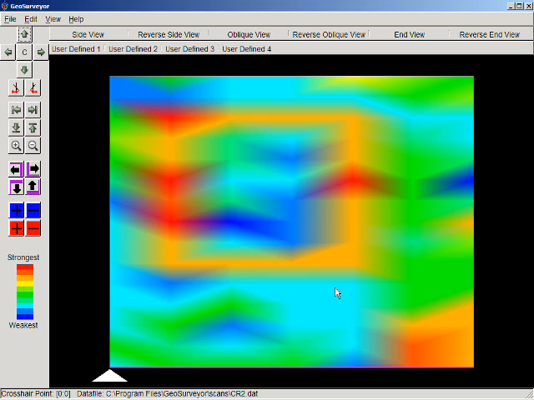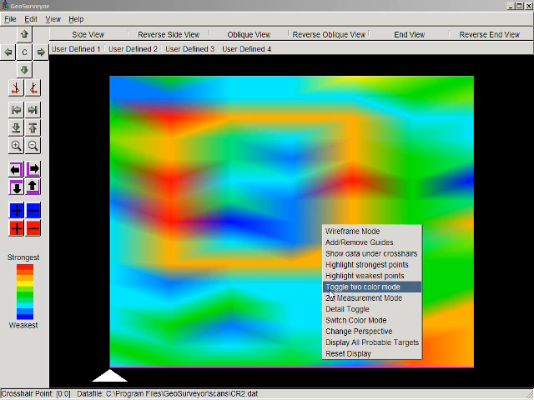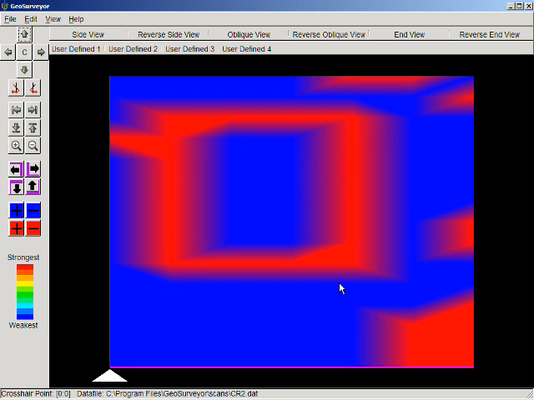Next, we will toggle the two-color mode. You'll see it down here. There it goes. Two-color mode, showing the highest point value in contrast with the lowest.